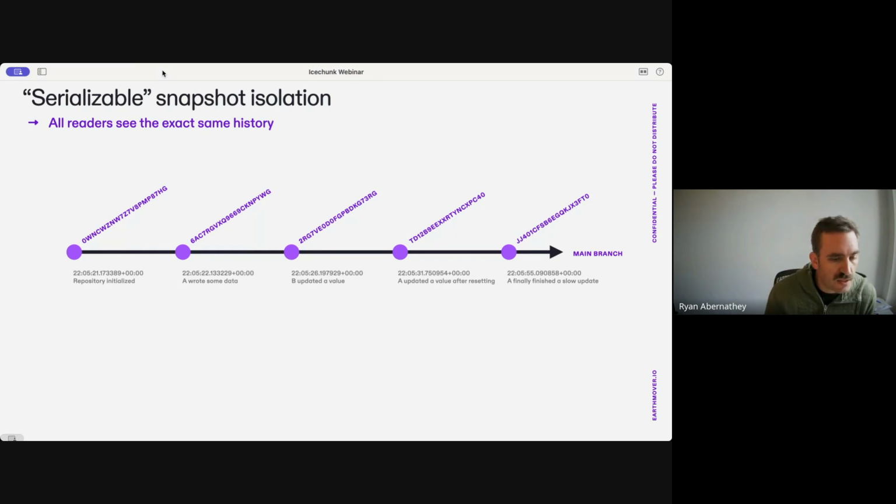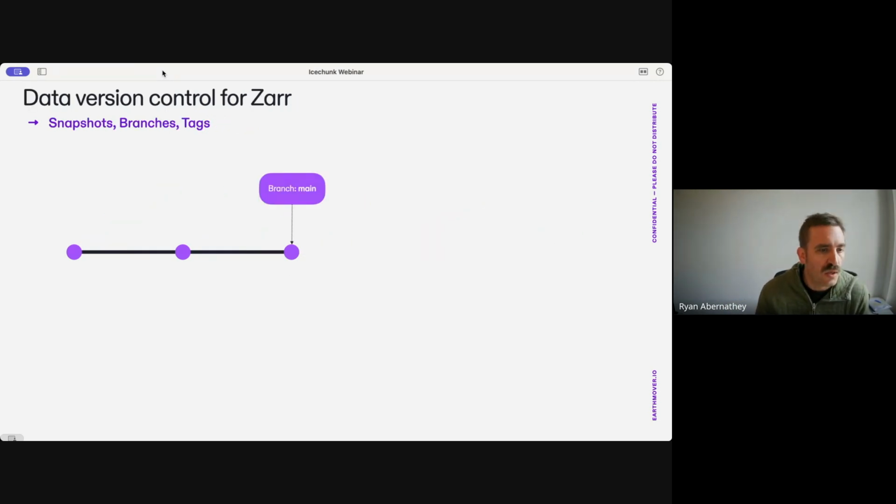However, we can use these snapshots to do all kinds of interesting things. Here's an example of what I mean by data version control. What I showed you just there, we were always looking at what we call the main branch of this dataset, which represents the latest update on a branch called main, or the latest snapshot.